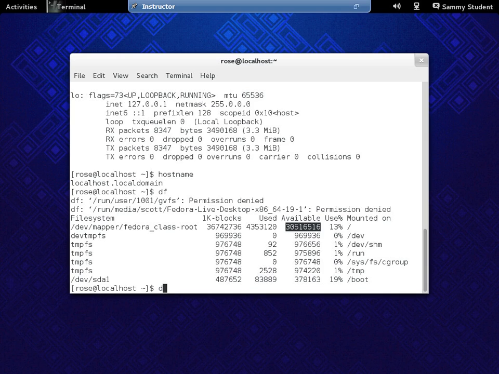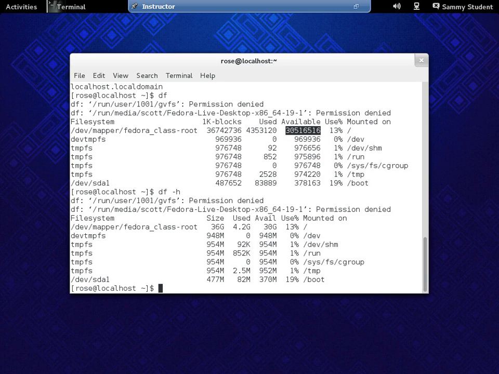Now, I could just do a df -h, and that's also going to tell me the exact same thing, except permission denied for that. You don't have access to the D drive on the server. Okay? Notice Ben is not in here, right?